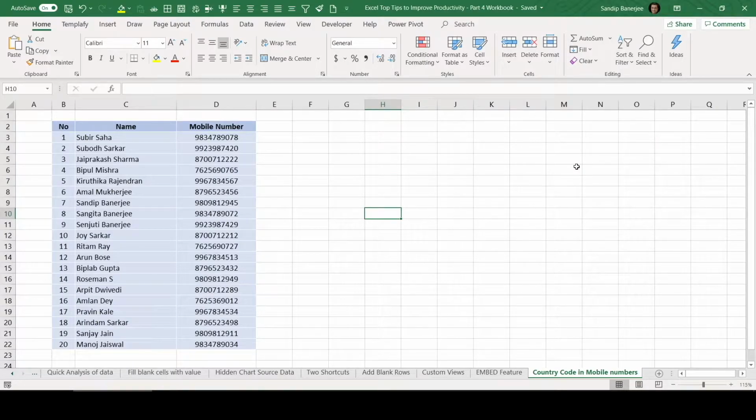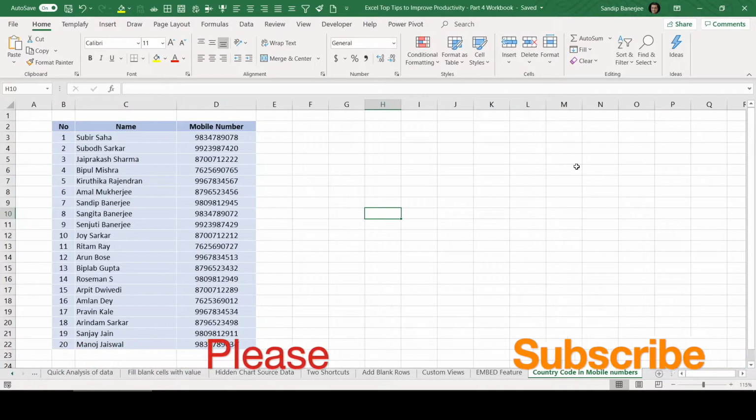Welcome back. Let us talk about another important option, which you can utilize whenever you are working with data which contains mobile numbers. And maybe that mobile number came only in the raw format and without any country code. How can you add a country code before your mobile number for a specific range of data? Let's see how it works.